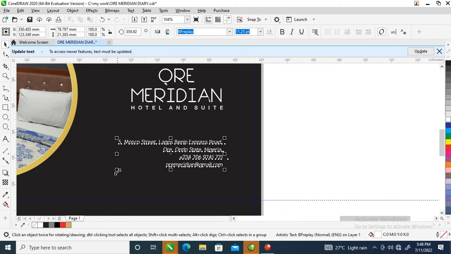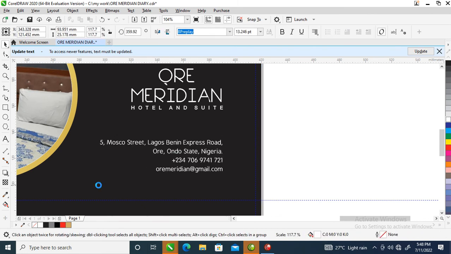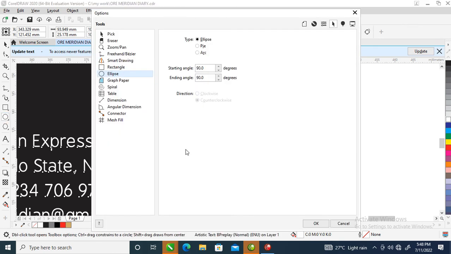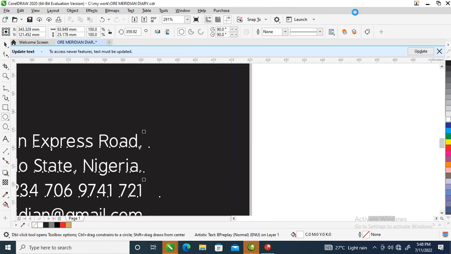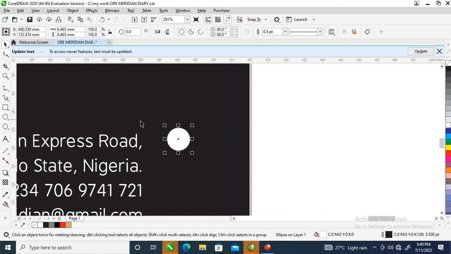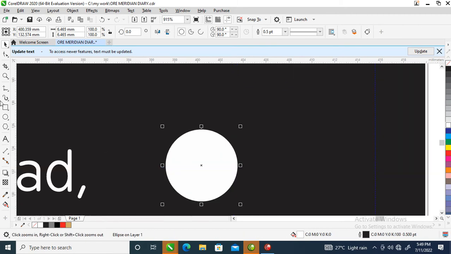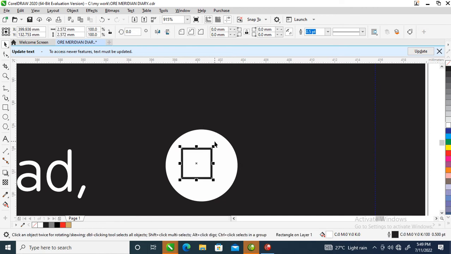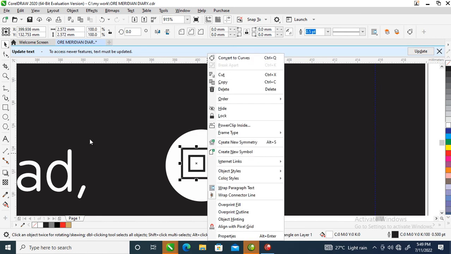a symbol for this contact right here. So what you're going to do right now is go over to your ellipse tool, click on that, then hold Alt key, hold Control on your keyboard, then you draw a perfect circle. So right now we are going to create a symbol for an address. So then you make a copy of this object, drag it in, then you right click to copy paste.